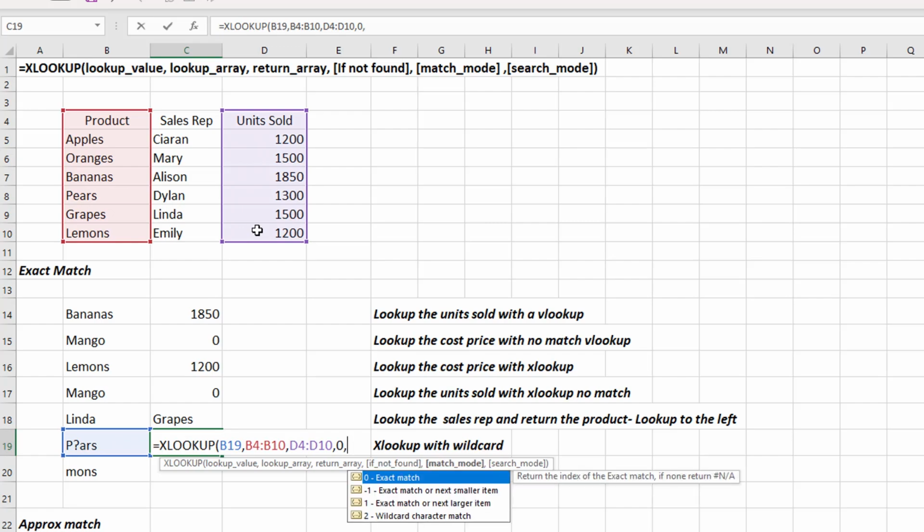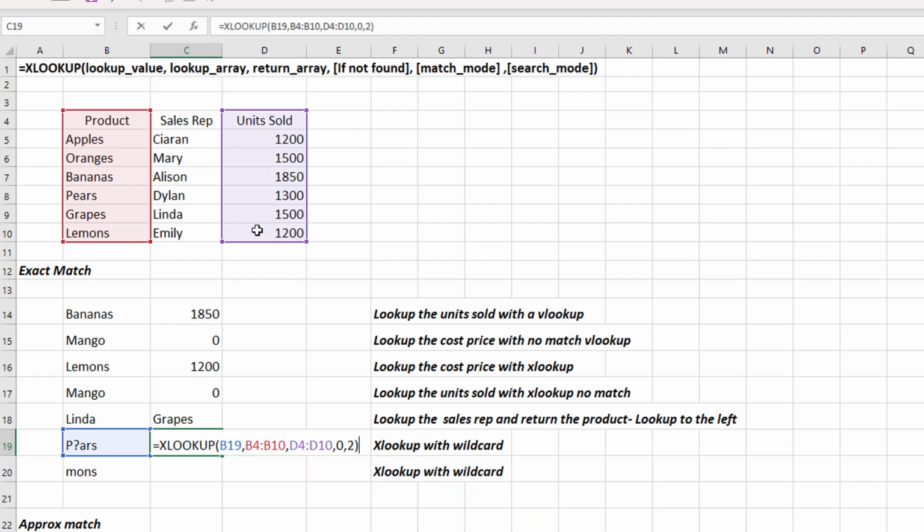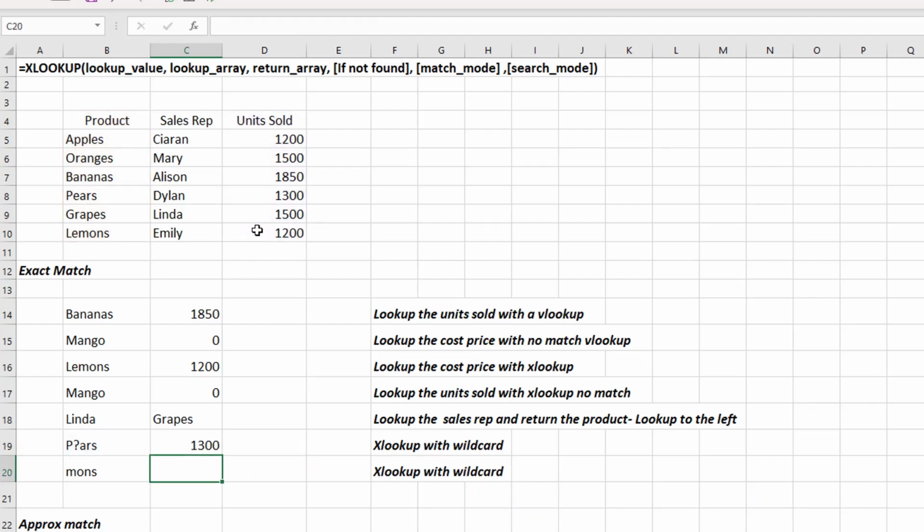And next we have this match mode. Now we see here that in the match modes we have four options. We have exact match or next smallest item, exact match or next largest item, and then we have this wildcard character match. And this is highly important when you're using wildcard characters, that you select this option. So I'm just going to press enter. We've selected that and pressed enter, and it's now recognized that we're trying to look up pears, and it's returned the value for pears.